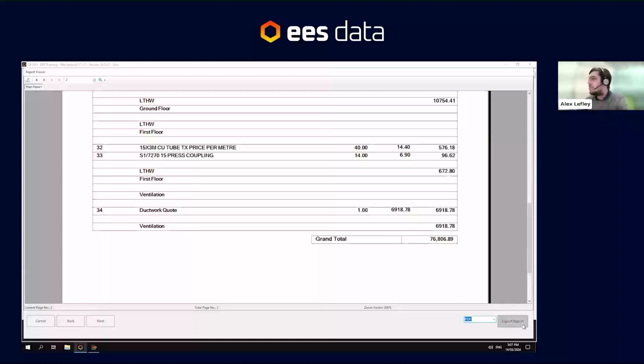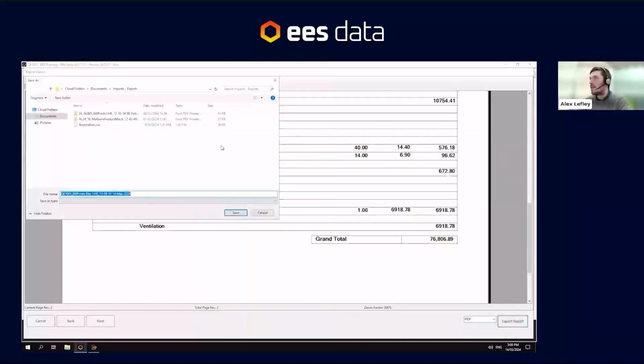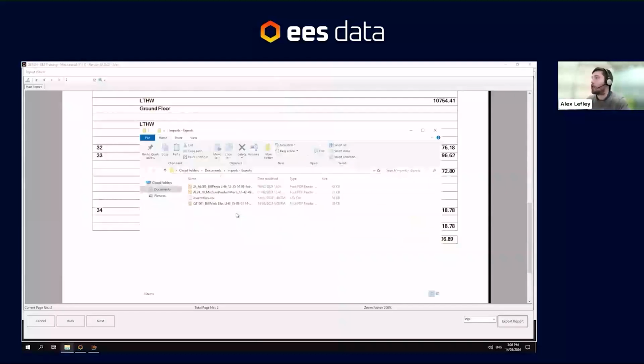But PDF, nice and easy, just hit export, which basically means save. That's then going to save into the system. So I'm just going to save it here into my import export folder. So I'm going to click save. That's then going to pop up on screen for me.